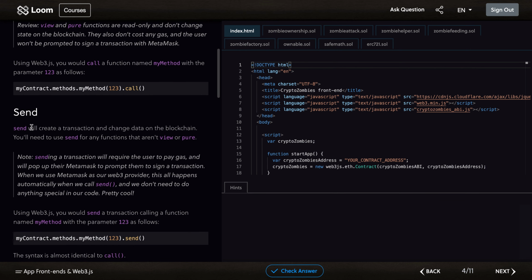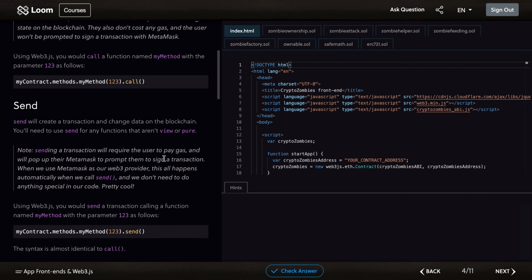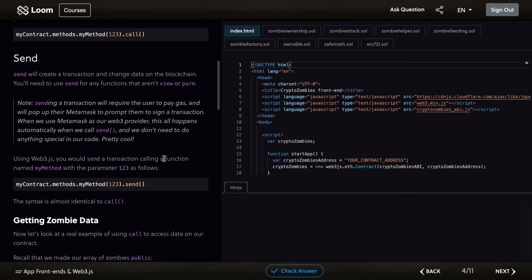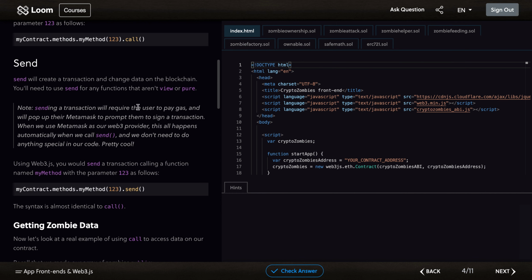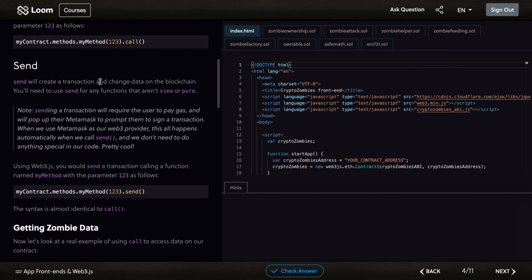And the other is if you have functions that are not view or pure, and you have to make changes on the blockchain, or you require the user to pay gas, then you have to use a very similar syntax. And the last thing is .send.